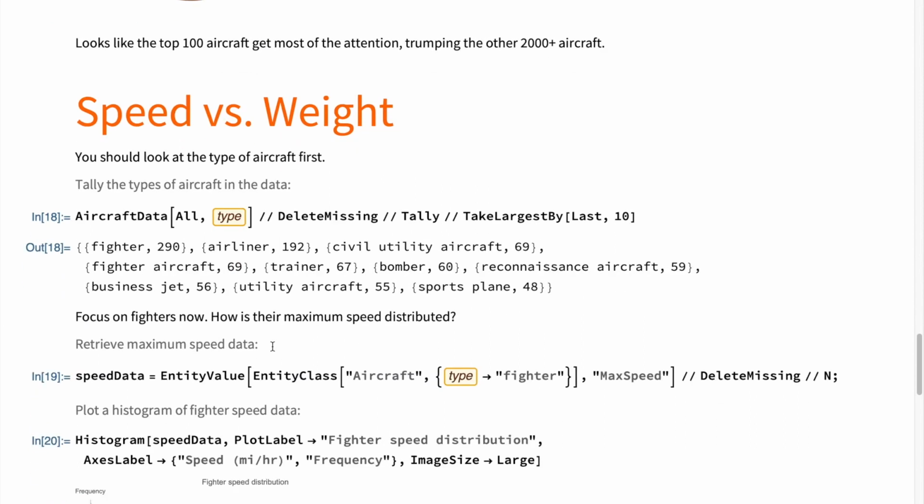Now let's get into our speed versus weight question. First, let's look at the type of aircraft. Getting the type property of all my aircraft, cleaning the data, tallying it, and taking the largest 10 by the last element gives us that fighters are actually the most common. Let's focus on them now.